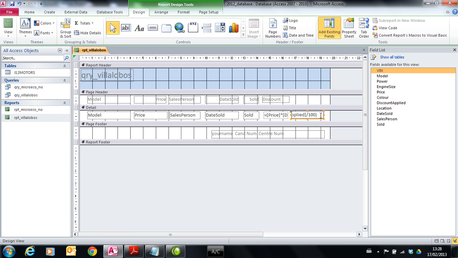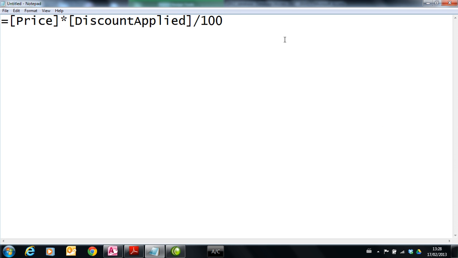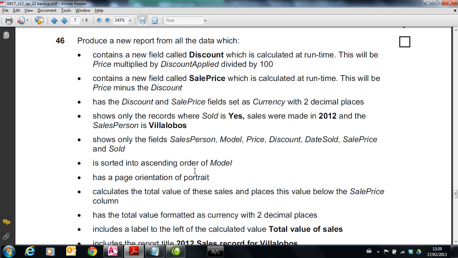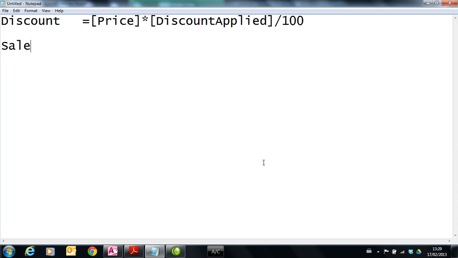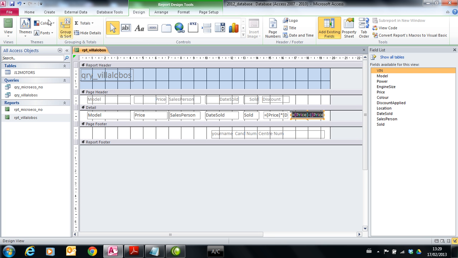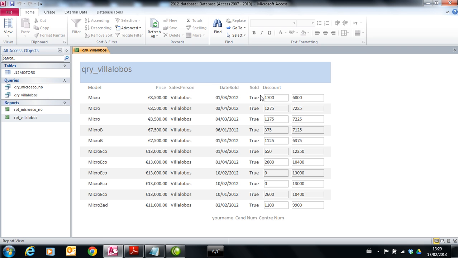So if we copy this, Control C, we'll put it back into Notepad to show you what's happened. This, don't forget, was discount. So if we put down discount, that was the expression, and we now are doing sale price. Here's the expression that we have just done. So it's price minus the discount with round brackets on it. So let's go back to Access and let's run to report view, and there it's put it in.